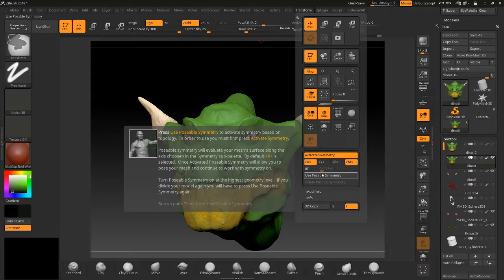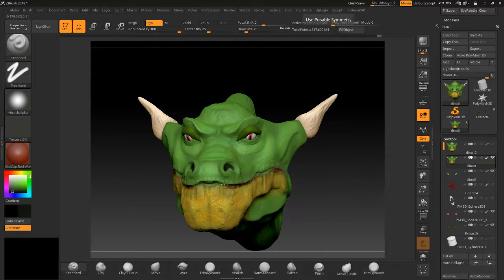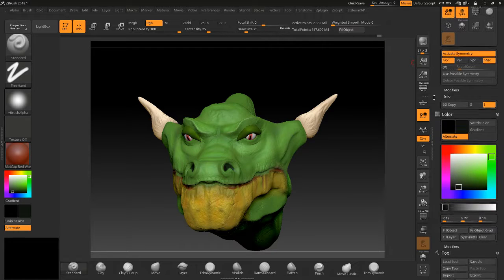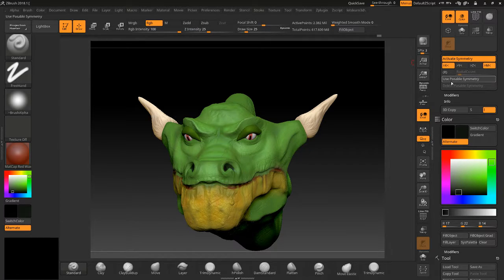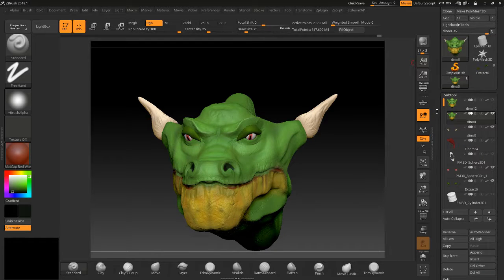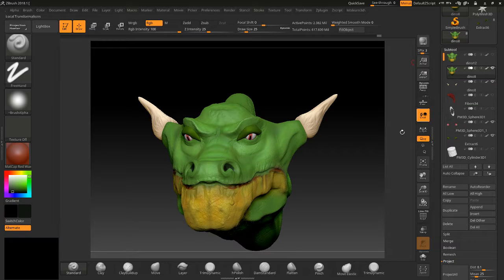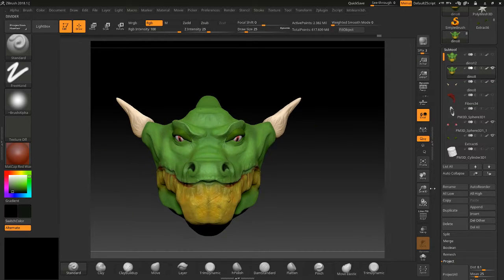Posable symmetry will evaluate your mesh's surface along the axis chosen in the symmetry subpalette. By default, it's X, which is basically left and right. That's what it's talking about there. Now let me dock this to make it easier, and make sure it's selected. Once activated, posable symmetry will allow you to pose your mesh and continue to work with symmetry on. I never really used posable symmetry, to be honest. We could try to test it out and see if we can make sense of it.